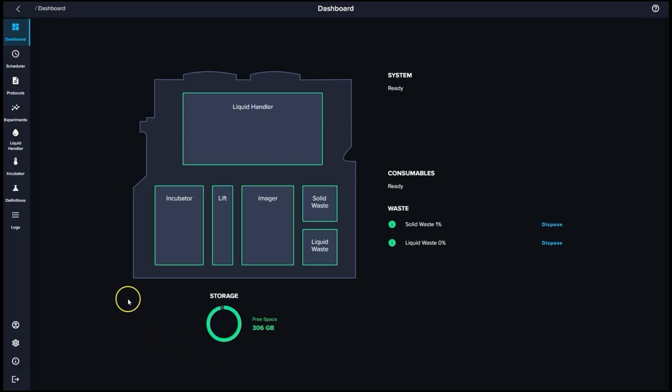So in subsequent videos, we'll actually go over how to navigate through these other panes in the software and to, for example, set up a new protocol.